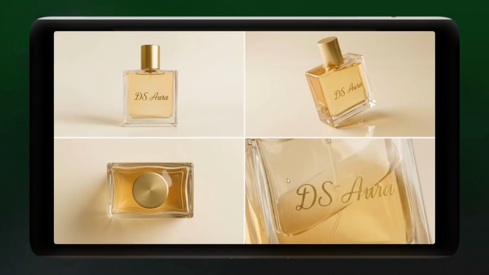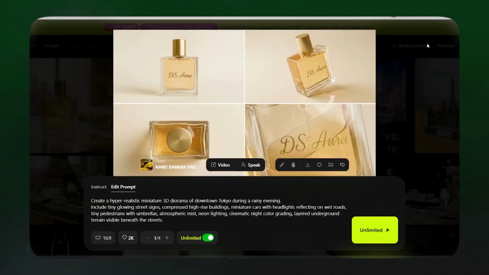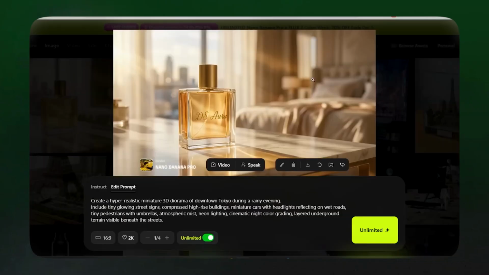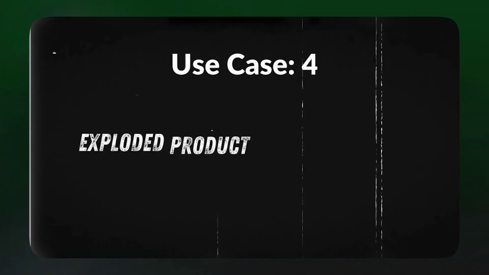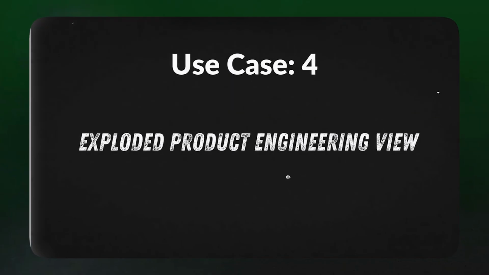The glass edges are catching soft reflections. And the macro texture shot looks like it was captured with a professional product lens. Next is this lifestyle shot, where Nano Banana Pro shifts from product photography to full luxury ad cinematography. Look at the sunlight passing through the bottle, the golden liquid glowing inside the glass, the reflections on the marble surface. Next is use case 4, exploded product engineering view.